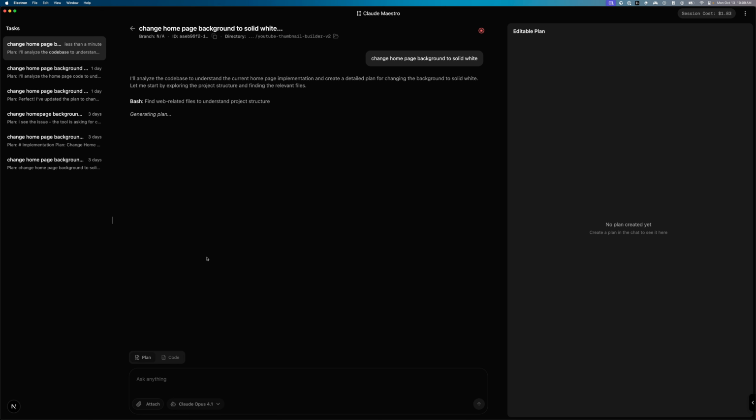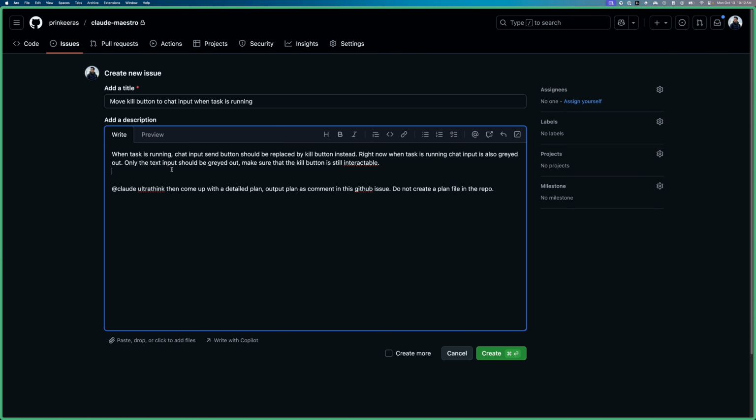As you can see here, I'm in my task view. There's a bunch of tasks here, and I want to move this kill button here from the top right to the bottom right inside the chat input area. Going back to GitHub, I've already written out my prompt here. To explicitly tell Claude Code to work on this issue, you'll need to do @Claude like this.